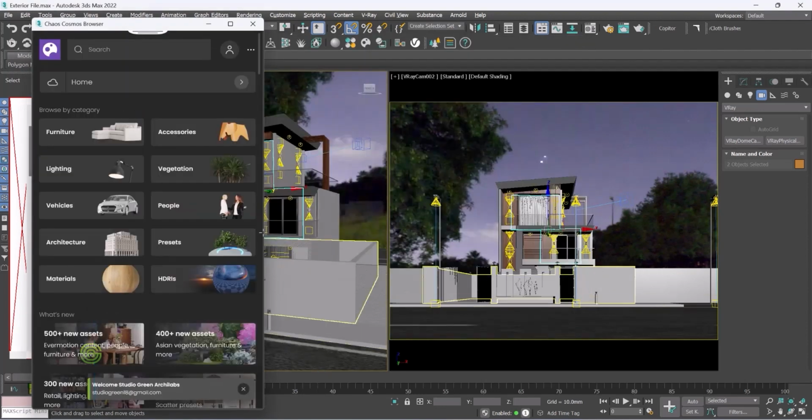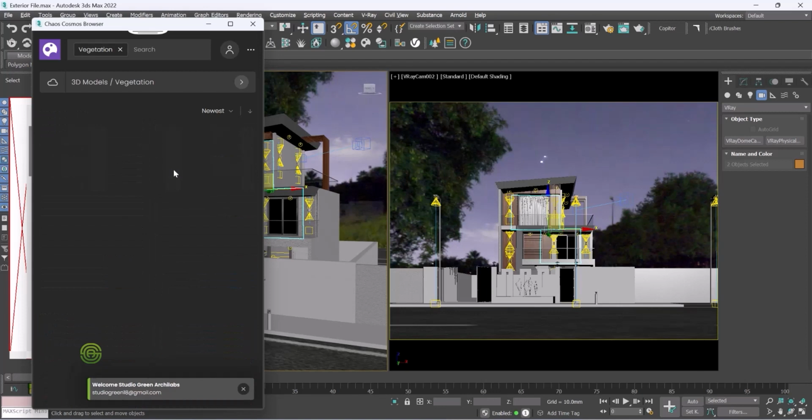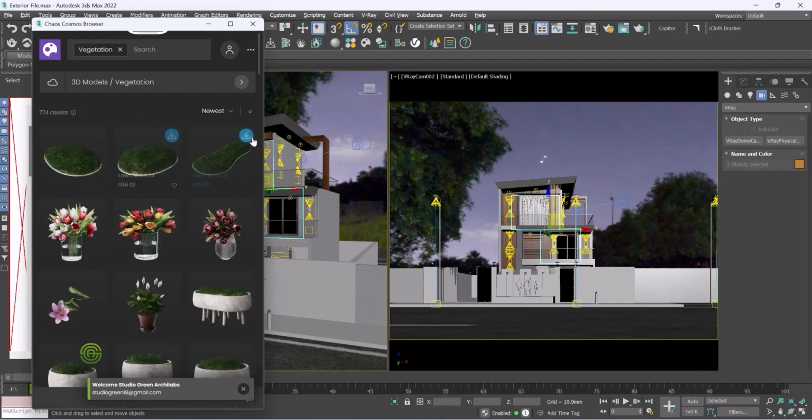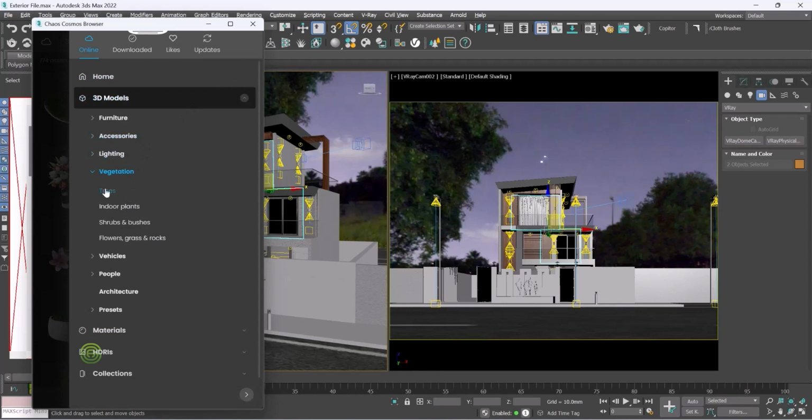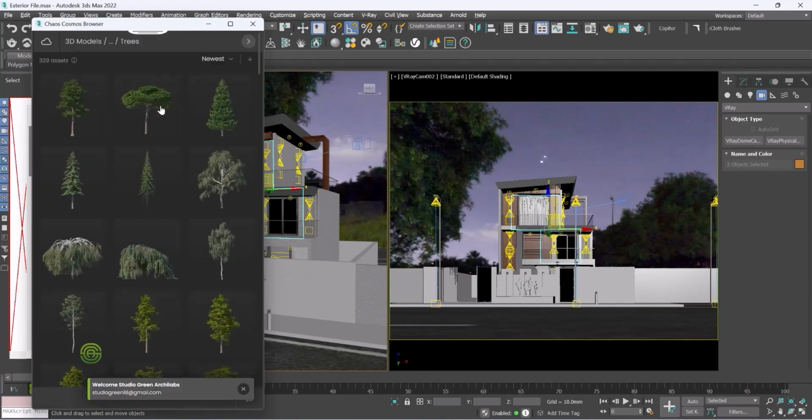So once after updating, you have these options. For interiors, we have furnitures, accessories, and lightings. But we are doing an exterior model, so we can just click on vegetation and select any trees so that we can add. Just select on this arrow mark. Here we have options called trees. Select on tree, so direct trees model will be loaded.